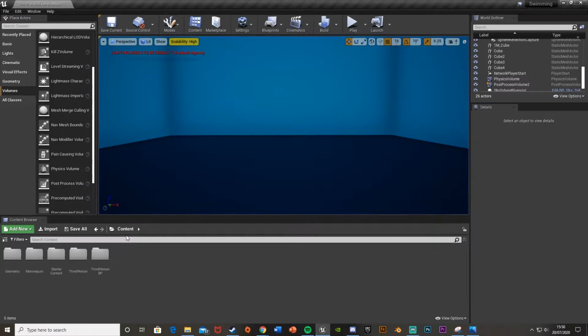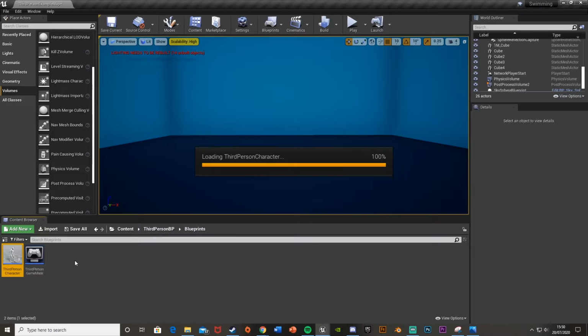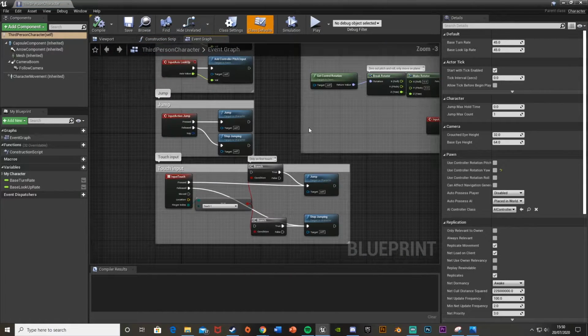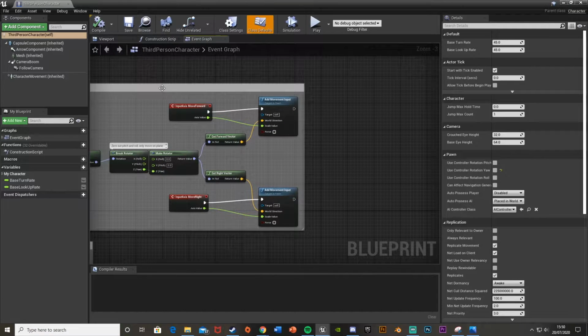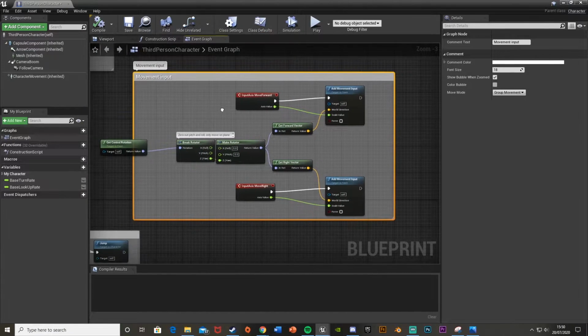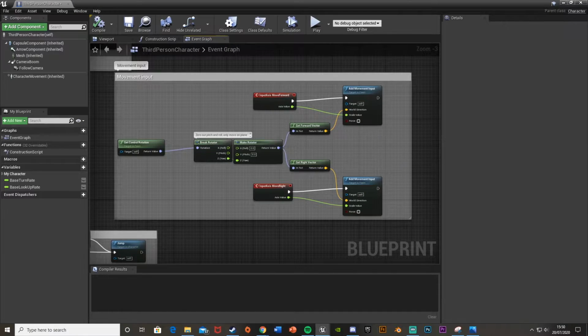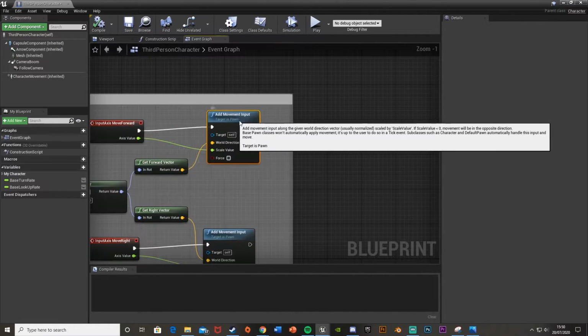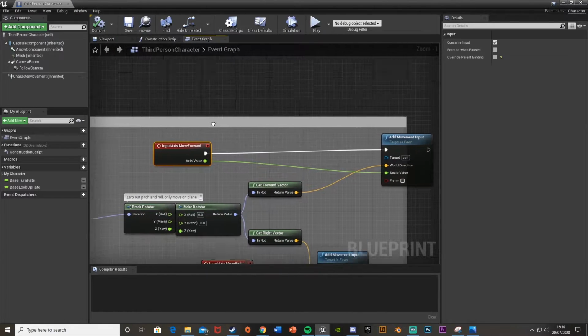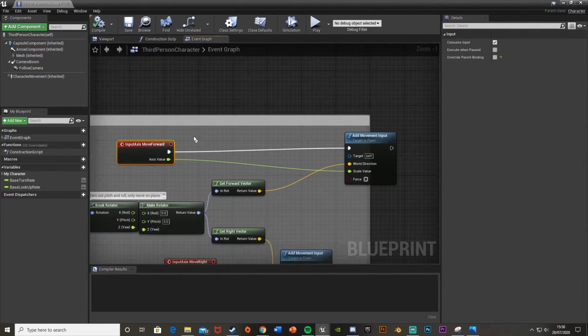So what you need to do is go into your character blueprints, mine being third person BP, blueprints, third person character. So open that up, and then what we're going to do is just change a bit of the movement mode over here. So if I just move this here, what we want to do is just move the add movement input forward a bit, the input axis move forward back a bit, and then here we're just going to do a bit of code.